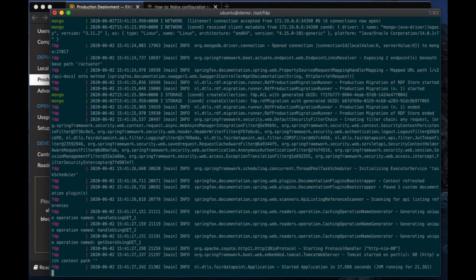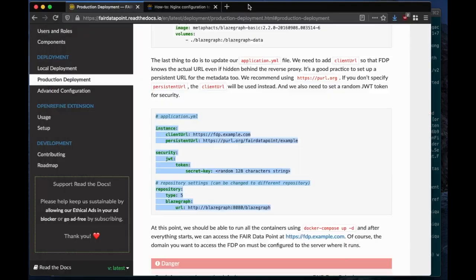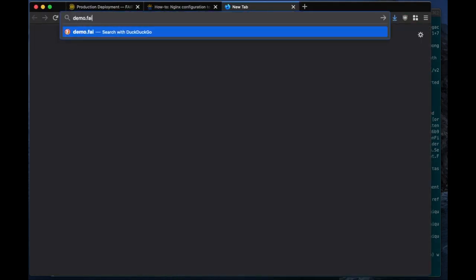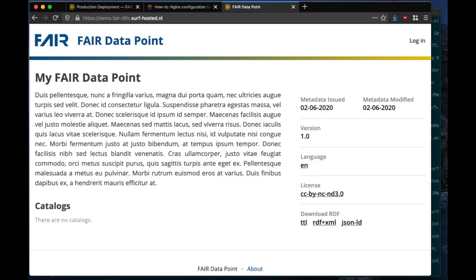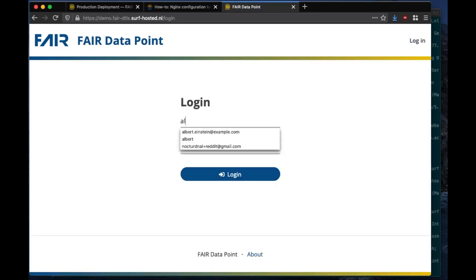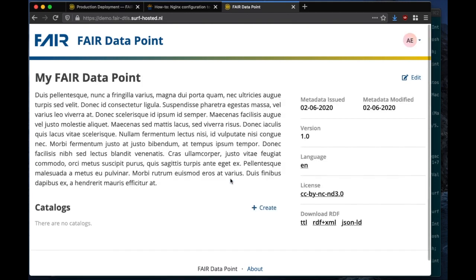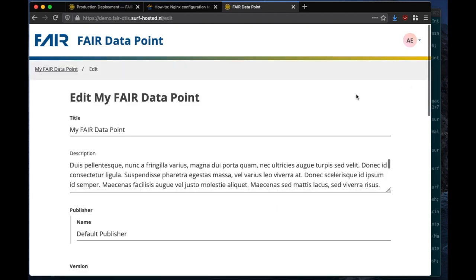Once the log informs us that the application started, we can switch to a browser and verify that the FDP functions. We go to our demonstration domain and we see that the FDP is up and running. We log in as the default admin user and try to update the metadata of the repository layer to verify that everything functions.